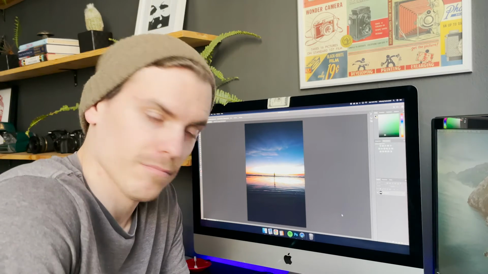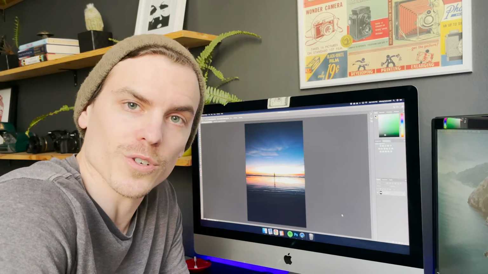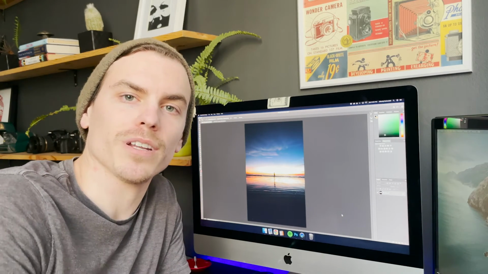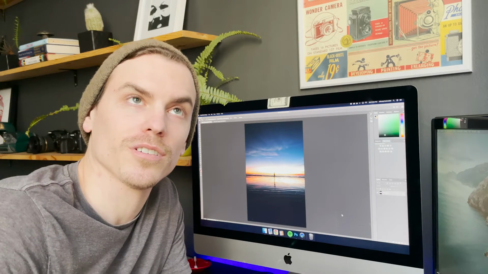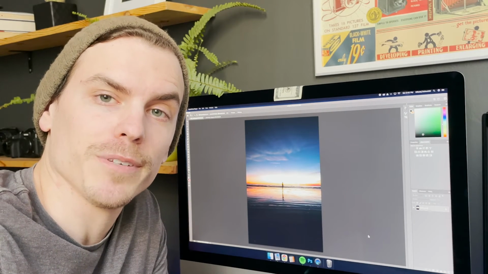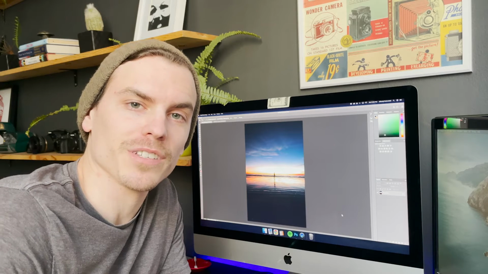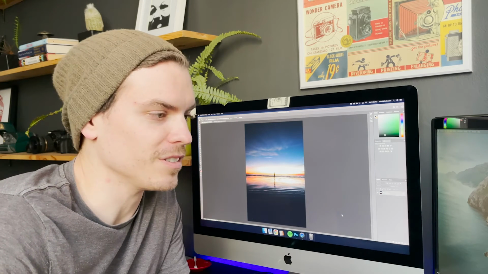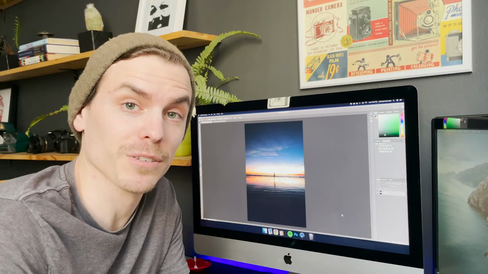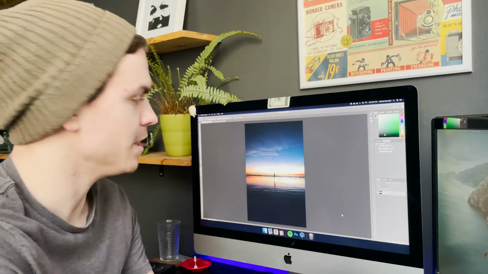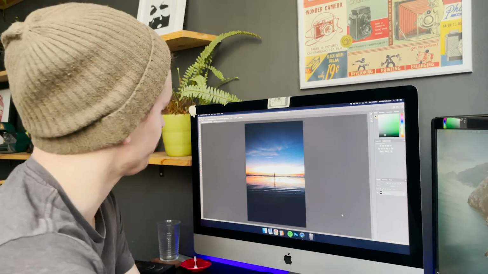If you install the new version of Photoshop 2021, they have a new feature called sky replacement. And that's exactly what it does. It just replaces the sky. It uses an AI algorithm to detect where it should do that. And so this is how you do it.